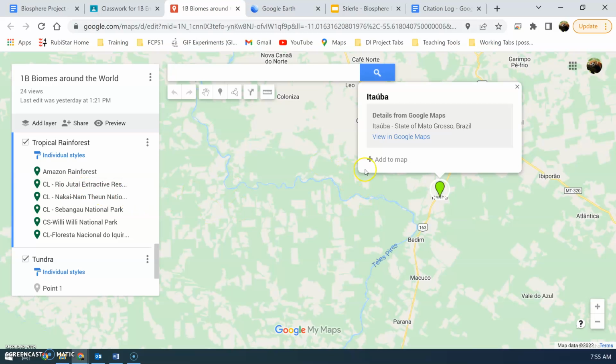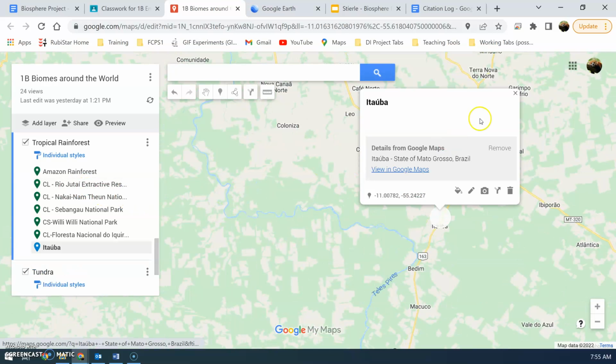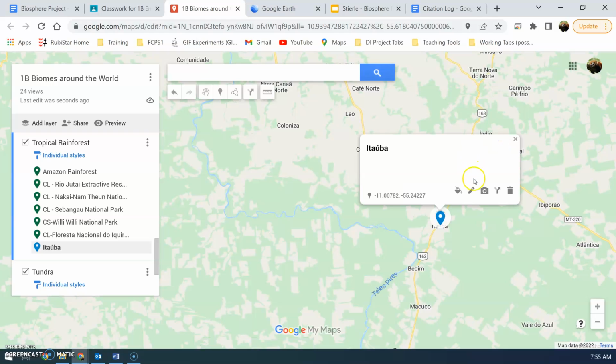So I'm going to highlight that. I'm going to hit add to map, remove my little Google thing, edit, and I'm going to put my initials in the front, and then back here, I'm going to put time-lapse. I can't type upside down. Okay, so initials, the name of the place, time-lapse.